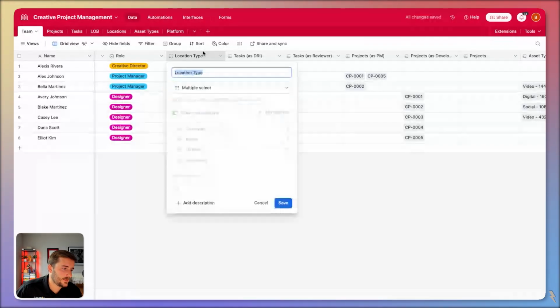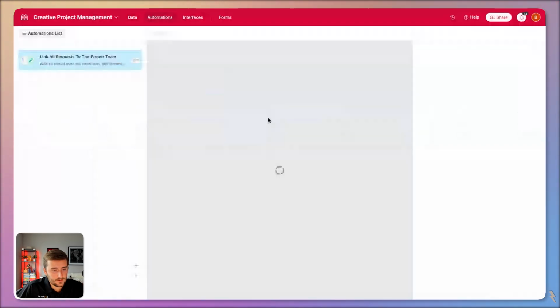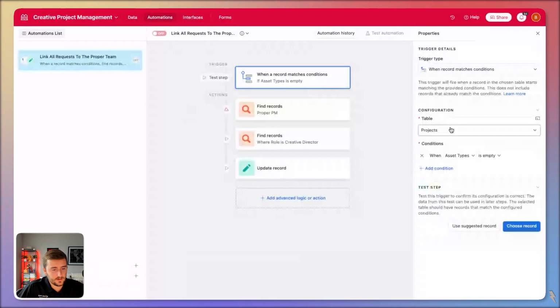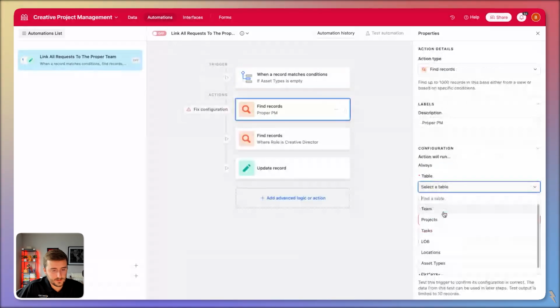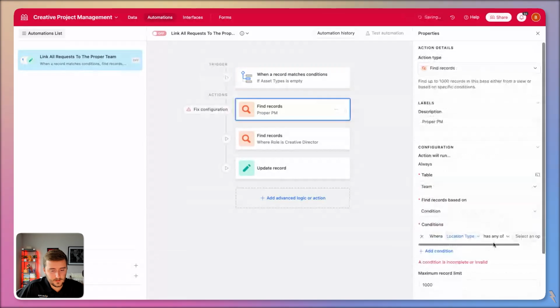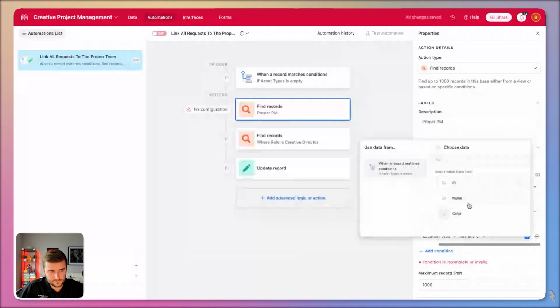Okay, so Alex Johnson, if it's a corporate event or corporate request, Alex is going to be the PM. If it's an indoor or outdoor, it's going to be Bella. So I'm going to say, so this is saying new project came in. I need to go find the person on the team, whereby the condition is that the location type has any of condition, location type name.